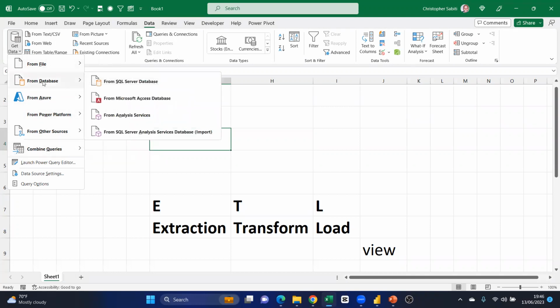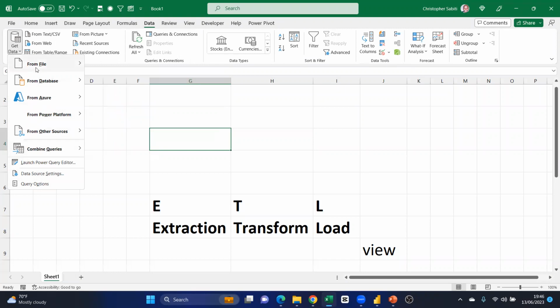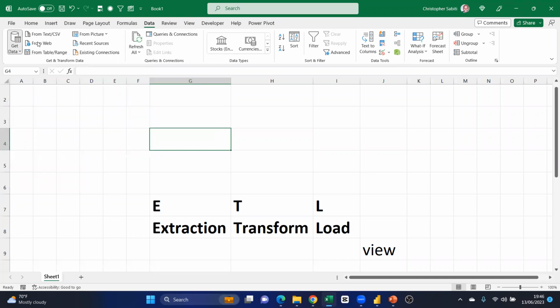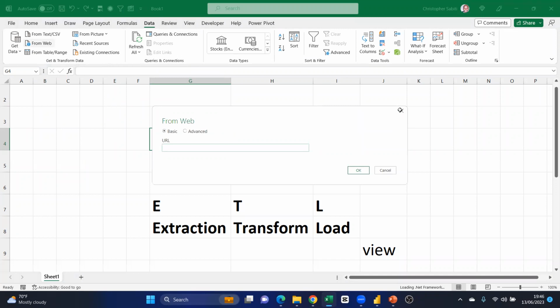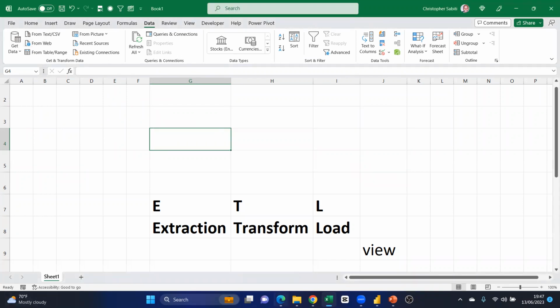Getting data from web. So getting data from web, I want us to start with that before we go to other bits. Now let's go on our website.